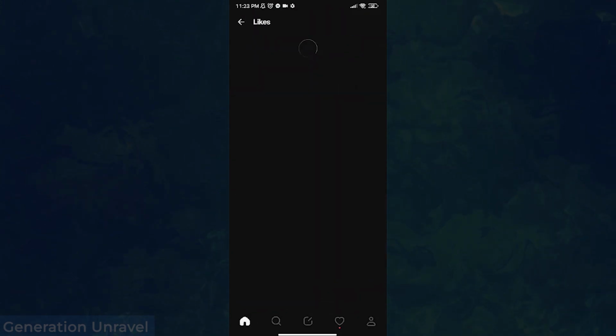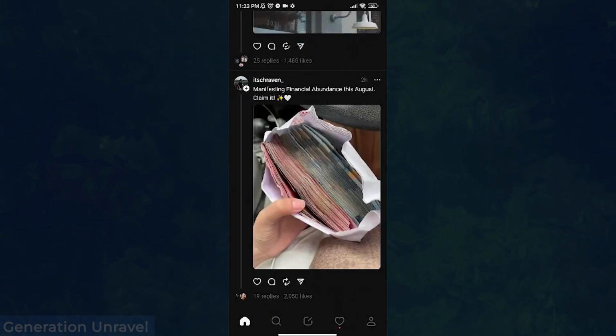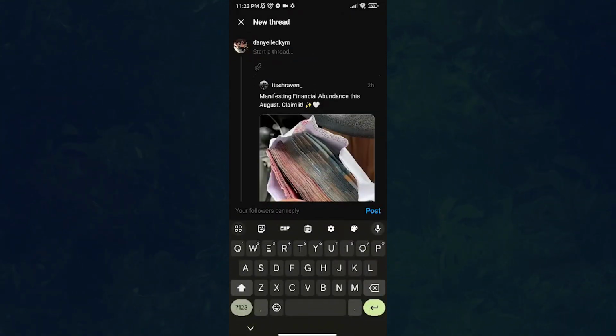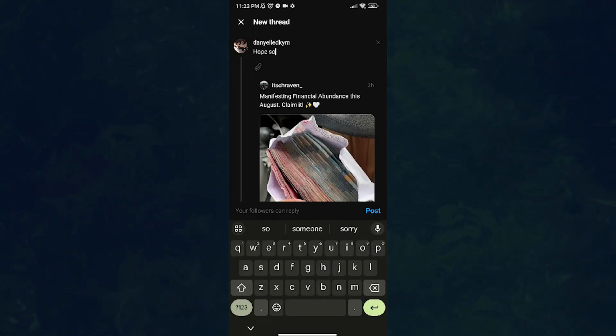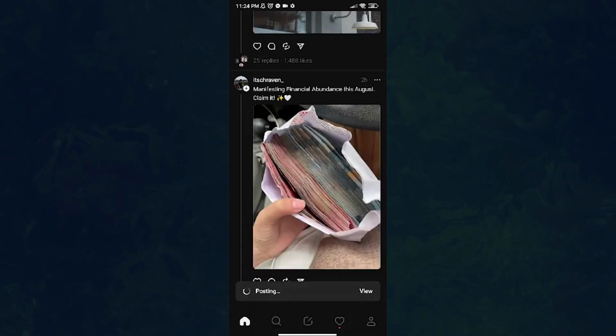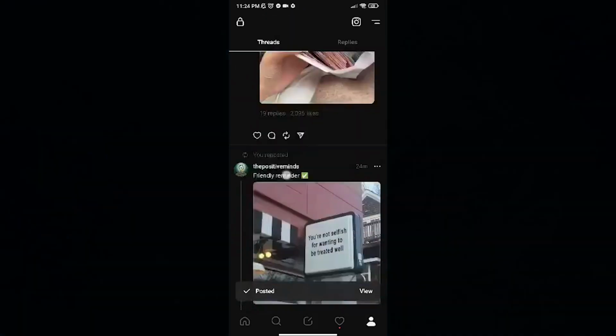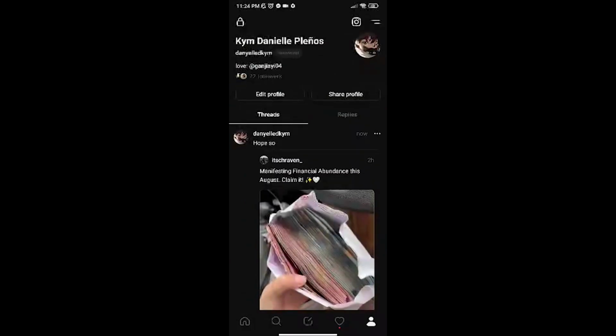You click on the same button and click on quote, and what quote does is that you can repost the same thing but with your own words as well. You know, just quote it into your own threads, and let's check it over on our Threads profile. And okay, as you can see, it works. It's very nice. That is how you repost your Threads post.